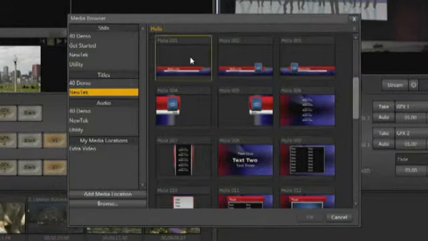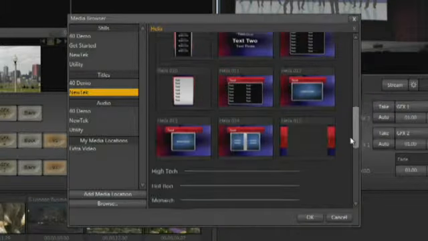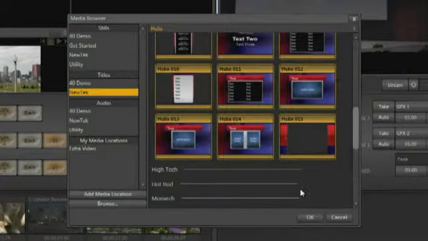Click on the first Helix title, then hold Shift and click on the last one. This will select them all. Now click OK to load them into the player.